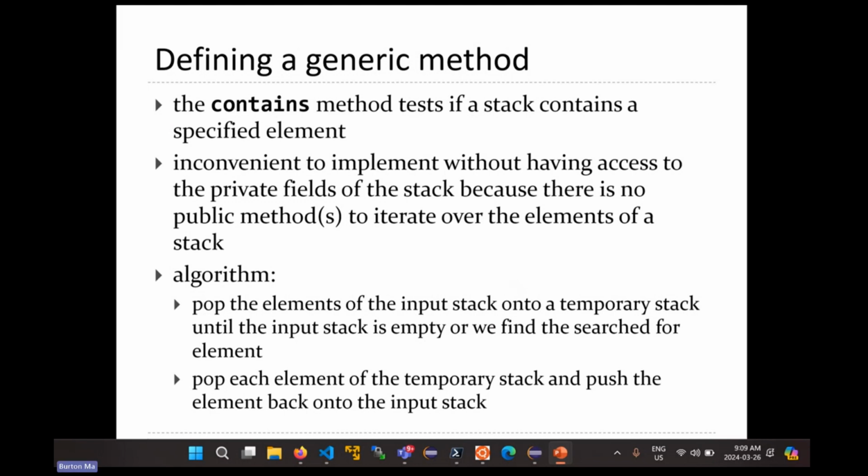But if they don't, you're now stuck in this situation where you have to implement contains. So in other words, you have to iterate over the sequence of a stack without having an iterator and without knowing how the stack is implemented. Right? So you don't know if it's an array-based stack. You don't know if it's a list-based stack. You don't know if it's a node-based stack, right? And even if you did, that doesn't help you because you don't have access to the private members of those classes anyway. Right? So this becomes very inconvenient to implement. You don't have access to the private fields of the stacks, right? There's no iterator over the stacks, right?